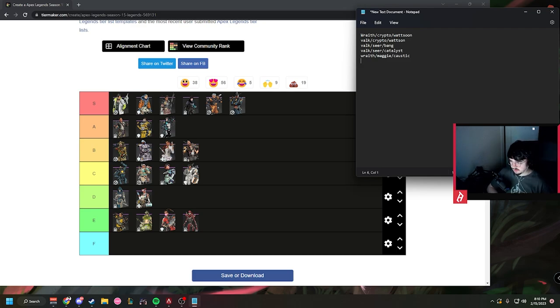Bang is still great. Bang can be used with Crypto, too. I just don't know if it'd fit better with Wraith or Valk. I want to say Wraith is a zone team, but Bang from zone is kind of weird. So I don't think it's better than Watson or Caustic.